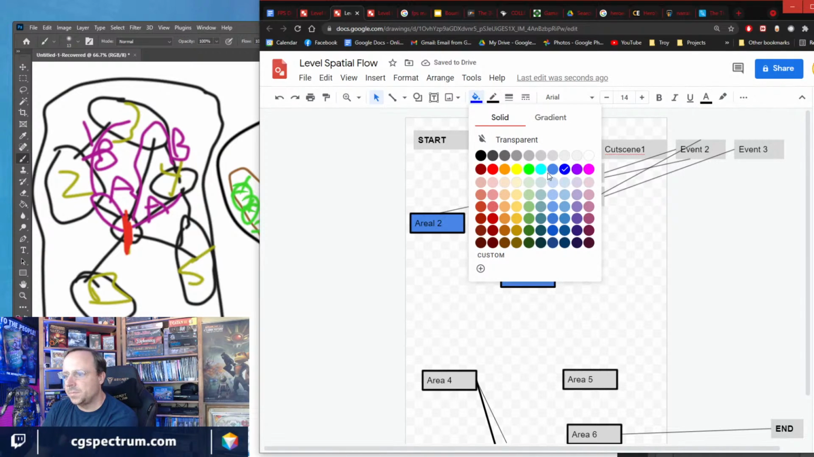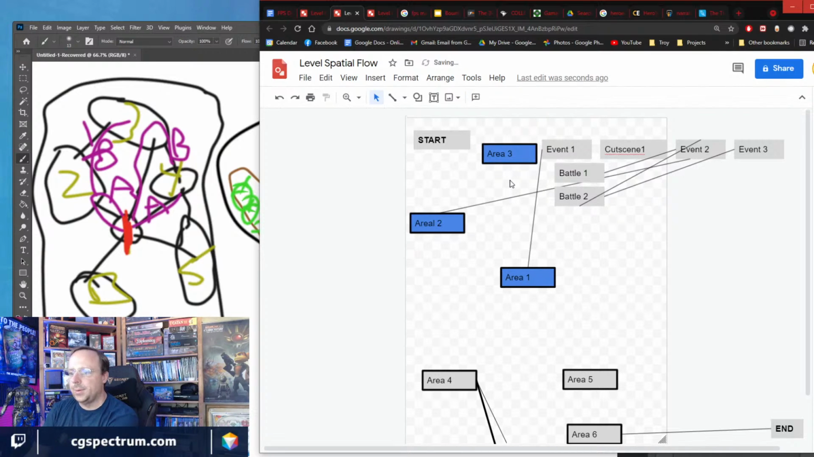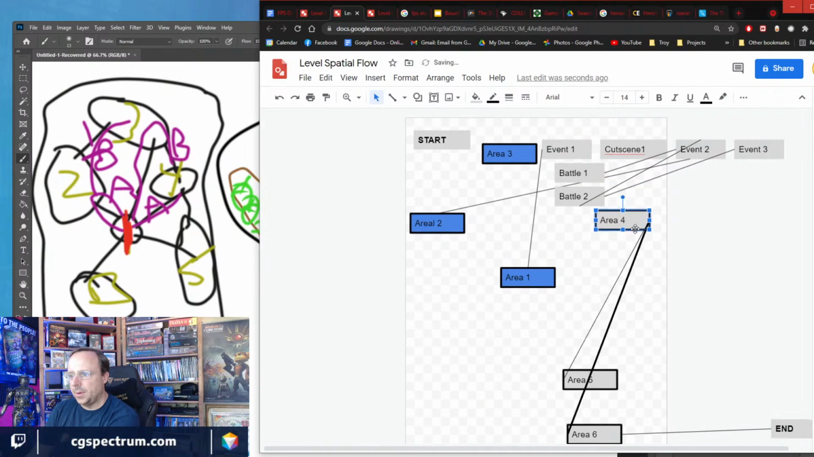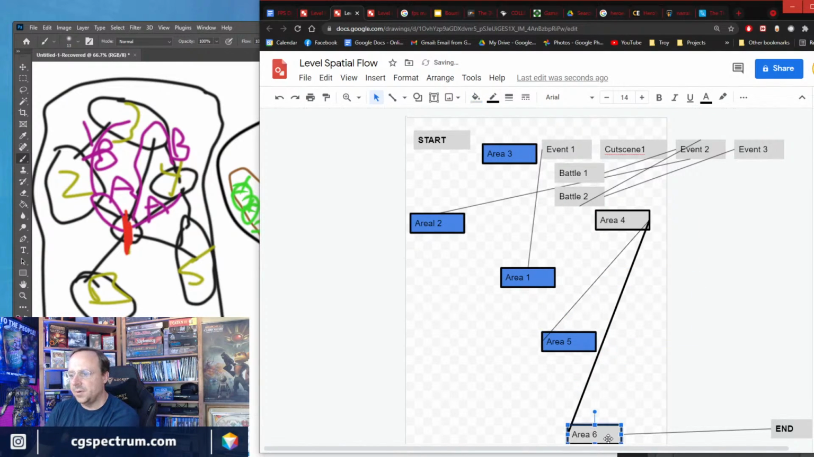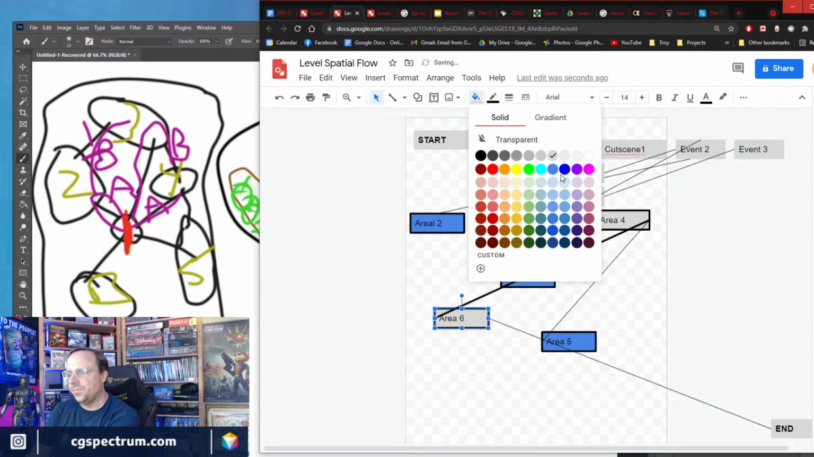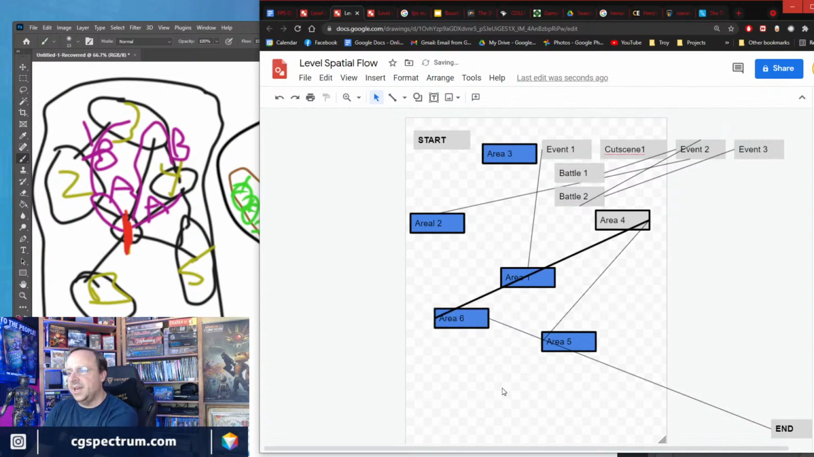Oops, that's so area 3. Area 4 was over here. Area 5 was there. And area 6 was there. So you can kind of see what I did, right? Where now I took the same flow chart.